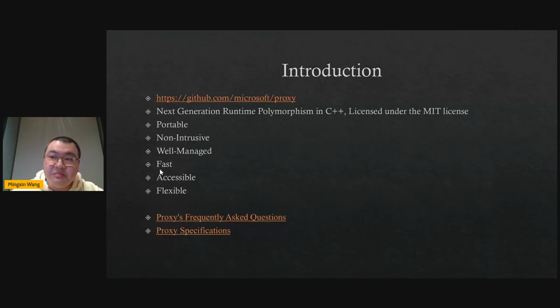Accessible. It's a simple word, but it requires a lot of effort to implement it. The accessible includes diagnostics and API design, and ease of use, ease of learning. And it's also flexible. Any paradigm like inheritance, combination, and RTTI, all the paradigms can flexibly combine together.